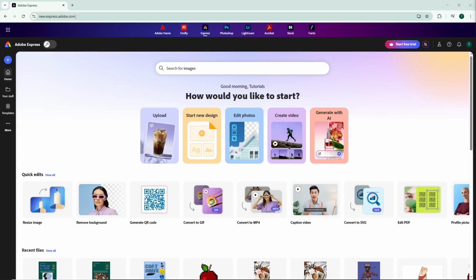Welcome back, everybody. Today, I'm going to teach you how to create a poster in Adobe Express. This is a fantastic way to design professional-looking posters for events, promotions, or any visual project you have in mind, all without needing advanced design skills.